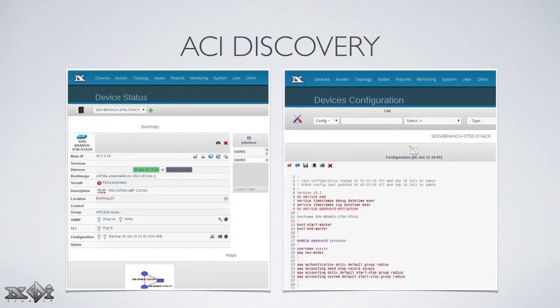I've also been working on discovering a network through a Cisco APIC-EM controller. It's quite interesting that you don't rely on SNMP or Telnet anymore to discover the network devices, the configuration, and even the topology.